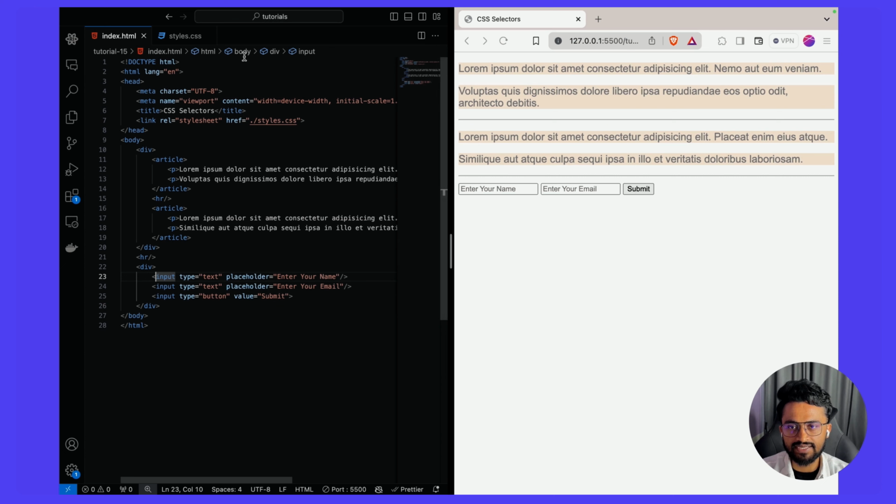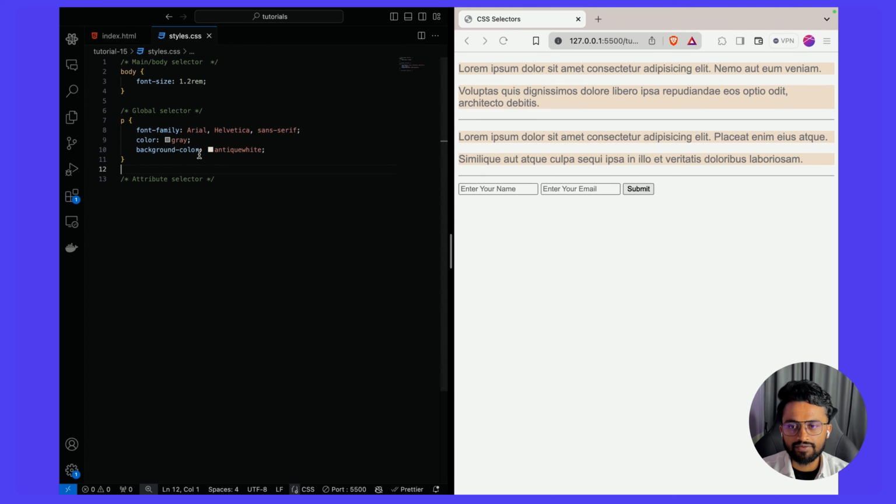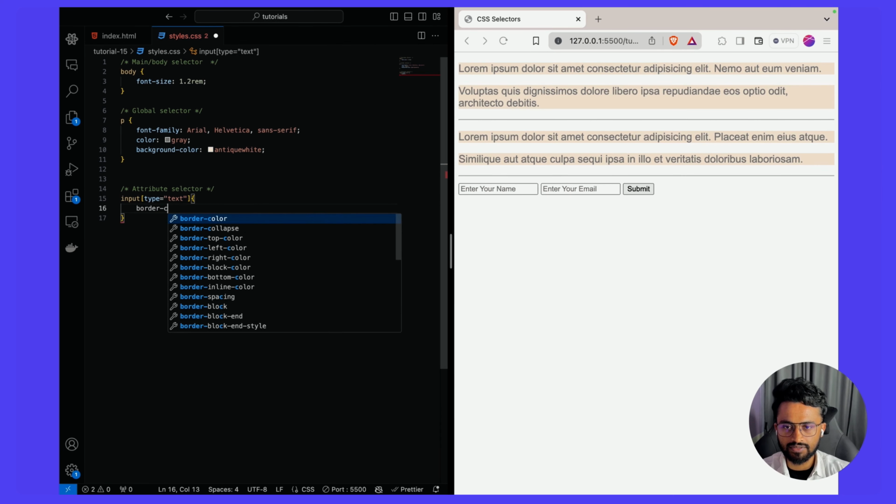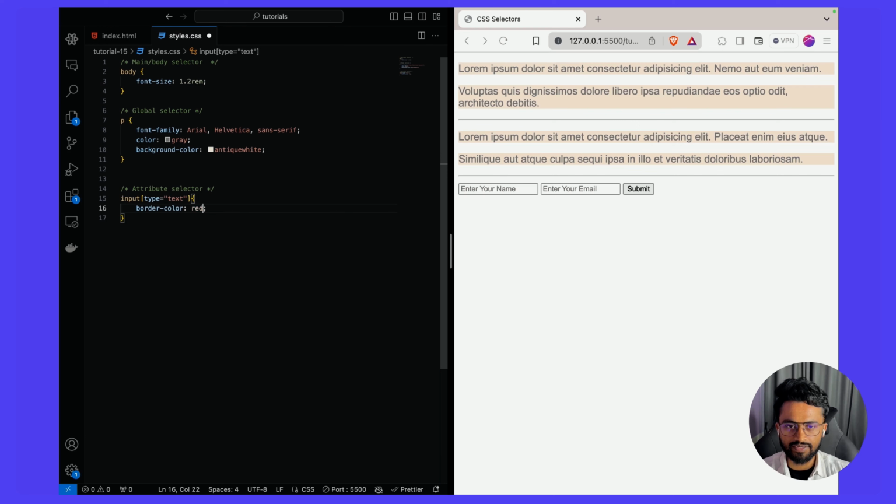Now let's see what is an attribute selector. So here, we need to write input of type equals to text, curly braces, and then here if I write a border color of red, you see how this is getting changed. The border color of both the inputs are getting changed to color red.